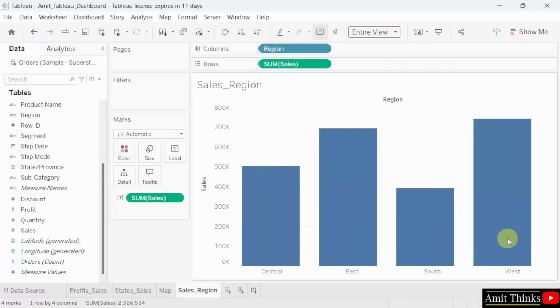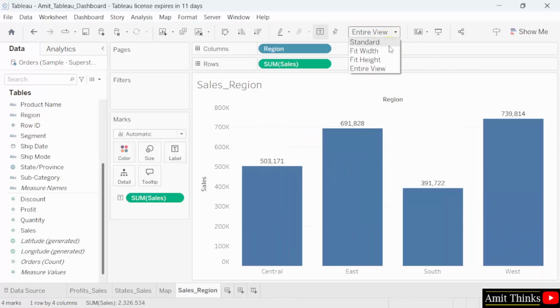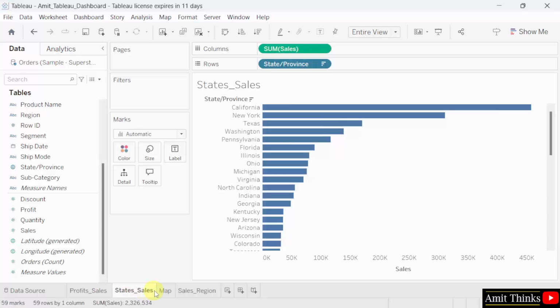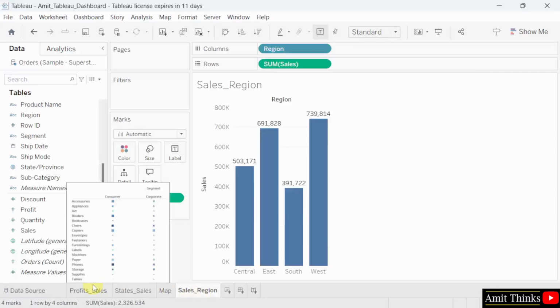You can change the view, or you can keep it as it is, standard. Now we have the sales for central, east, south and west region. Our column chart is visible. Now to create a dashboard, first I'll save all. Okay, now we will create a dashboard using all these 4 sheets. We can also change the color of these sheets if you want.